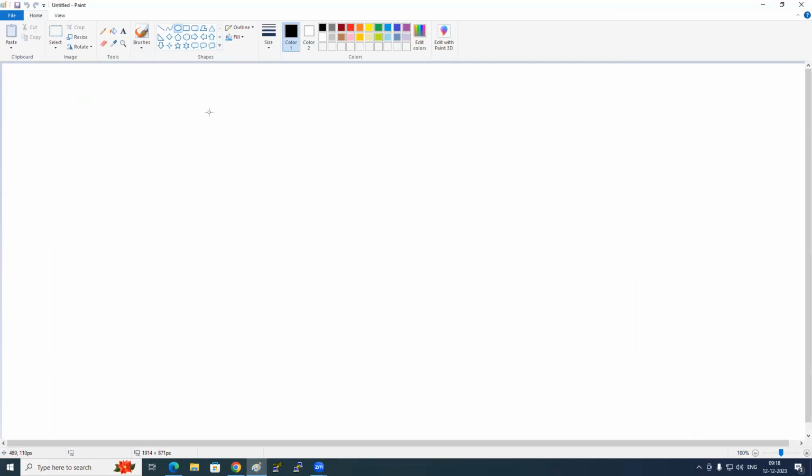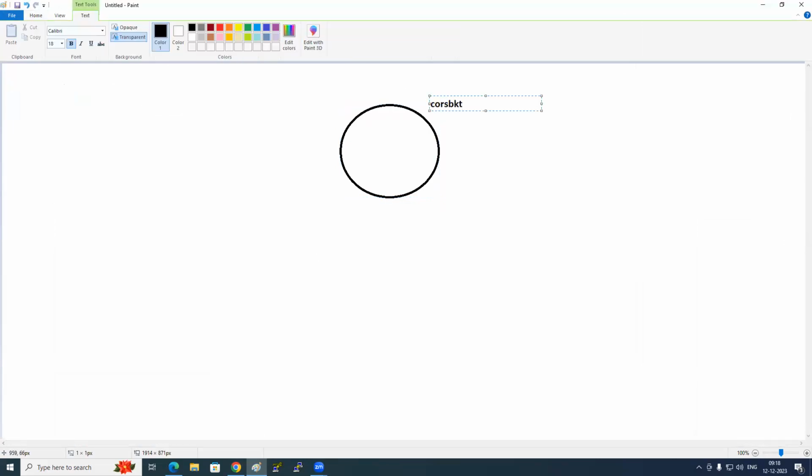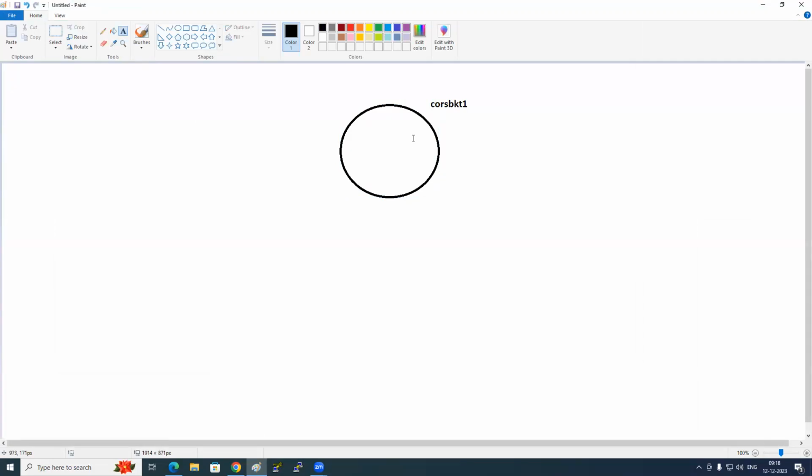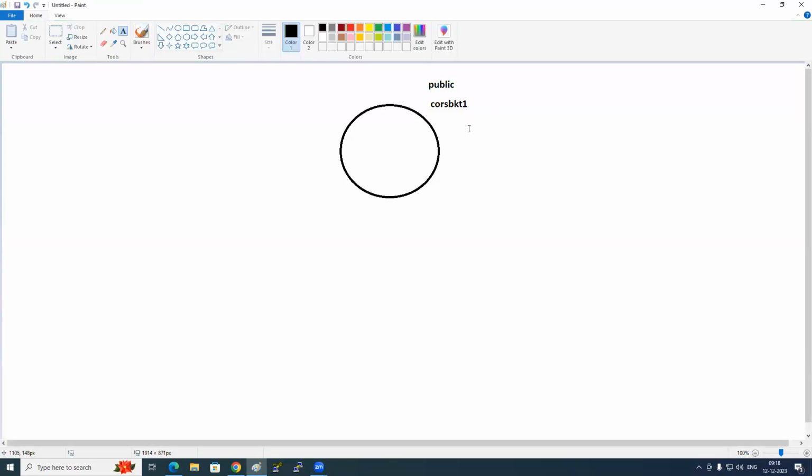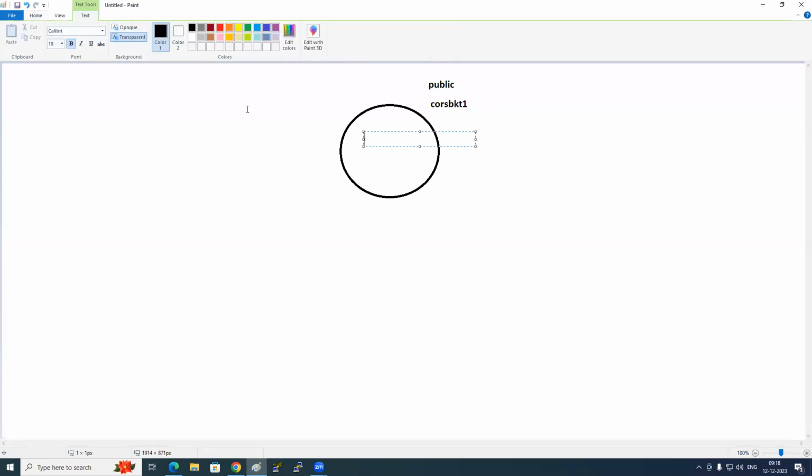Okay. What we're going to do is let's go and create one bucket. We call it CORS bucket one. What is it, Nana? CORS bucket one. And I make it a public bucket. Which bucket? Public. I make this a public bucket. Inside this, I'll try to upload index.html. What is that?